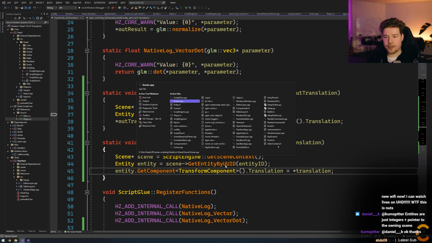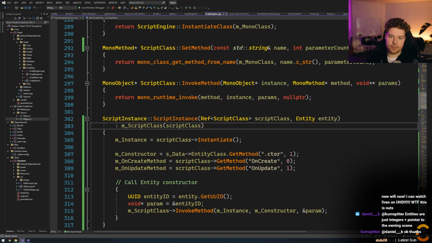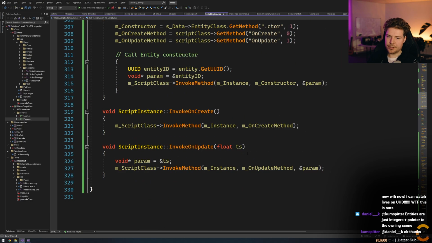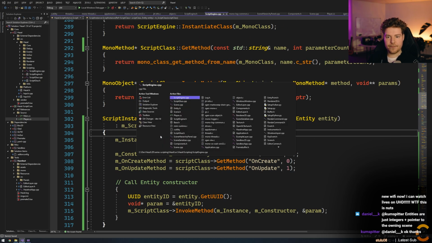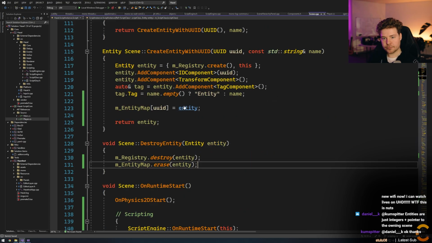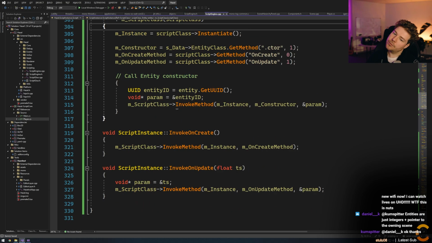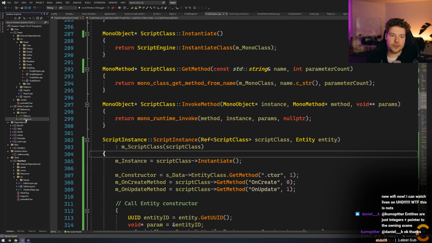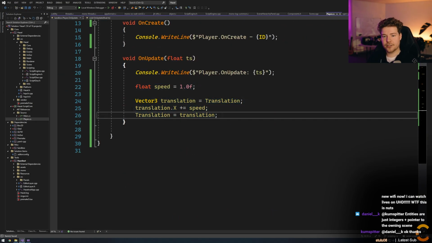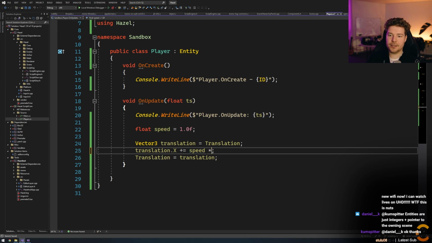Now that we have that kind of get entity by UID thing as well. So that's kind of all there is to it, I think. If I go to, where was I going to make sure that it was working? I guess that's it though. So at the moment, the functionality we've got is just translation plus equals speed. Let's actually multiply that by the time step.